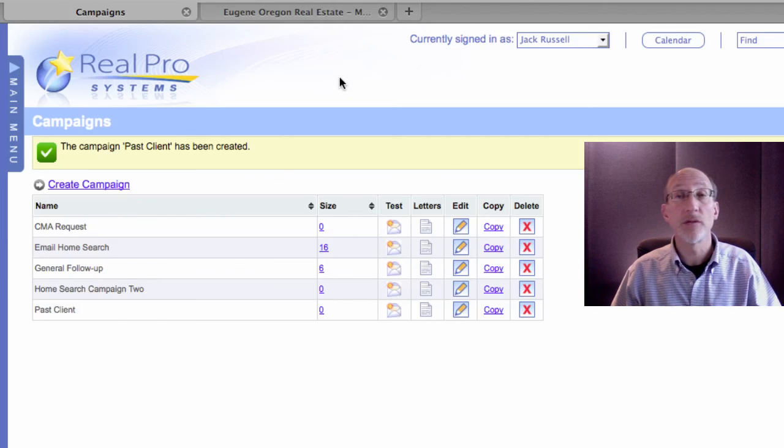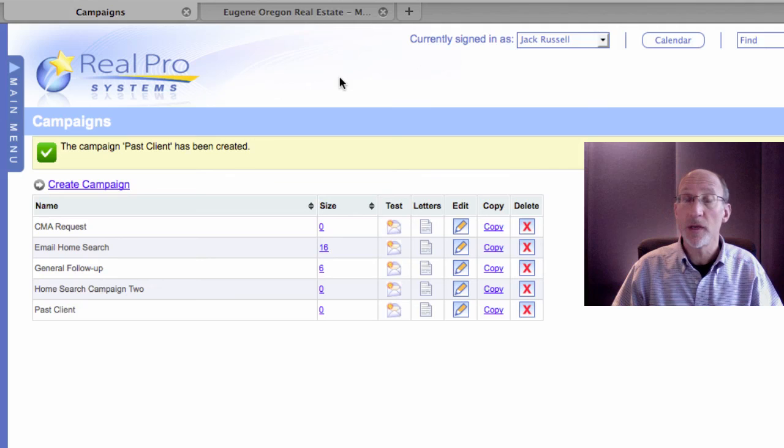Well, this concludes our look at campaigns and groups in RPS Platinum. And remember, the main purpose is communication. We started with the email blaster screen and showed you that you can target email to a combination of groups or campaigns, or to individual groups or individual campaigns. The whole point is that you can send the messages you need to send to exactly the folks you want to send it to in Platinum.